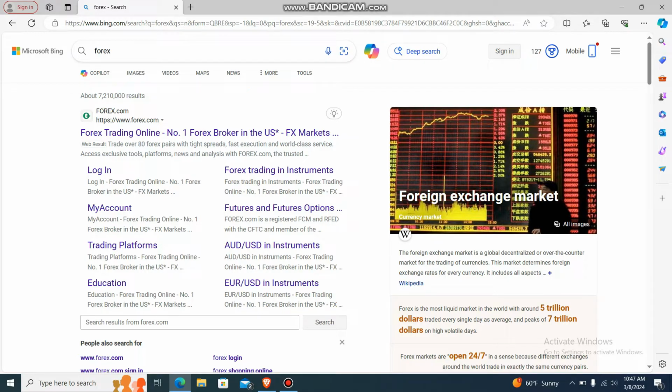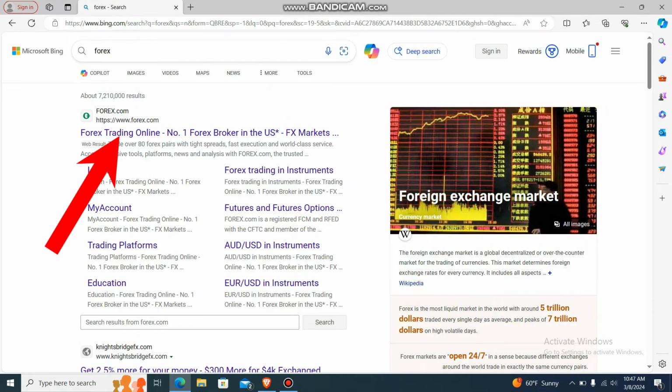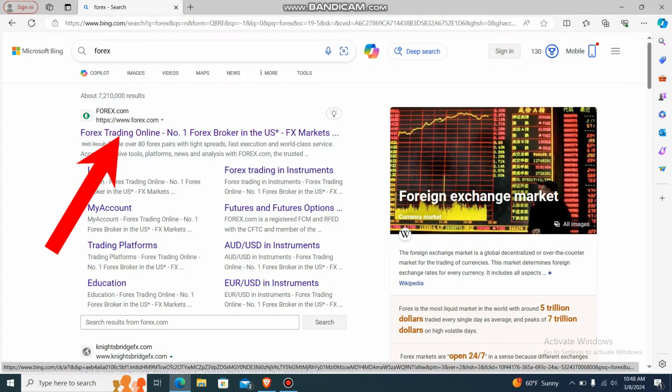So firstly, go to any web browser and just type forex.com like this. Then you'll be on this platform. Over here, this is the first link which says forex trading online, which you'll be going through.